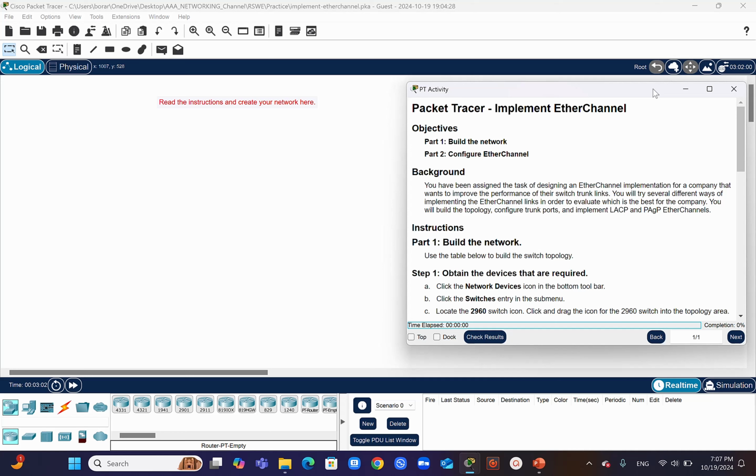In this case, you have to build the topology, configure trunk ports, and implement both protocols of EtherChannel, Link Aggregation Control Protocol, and PAgP, Port Aggregation Protocol.